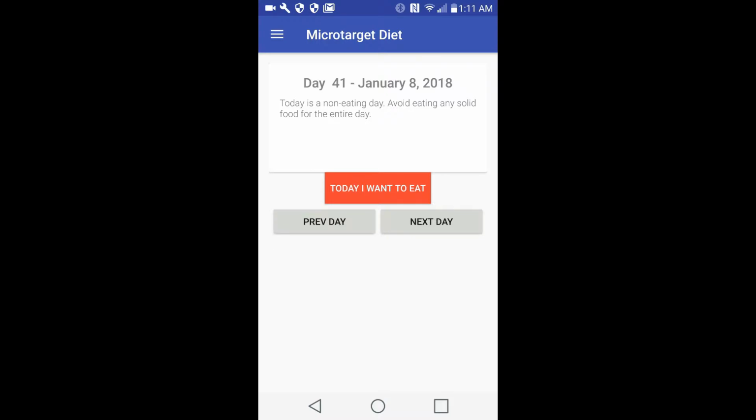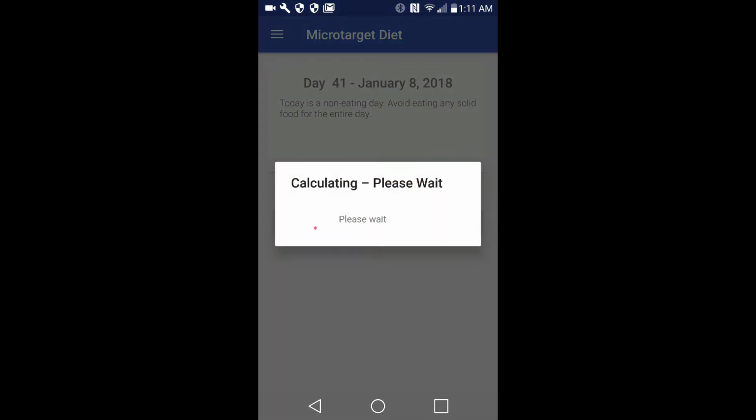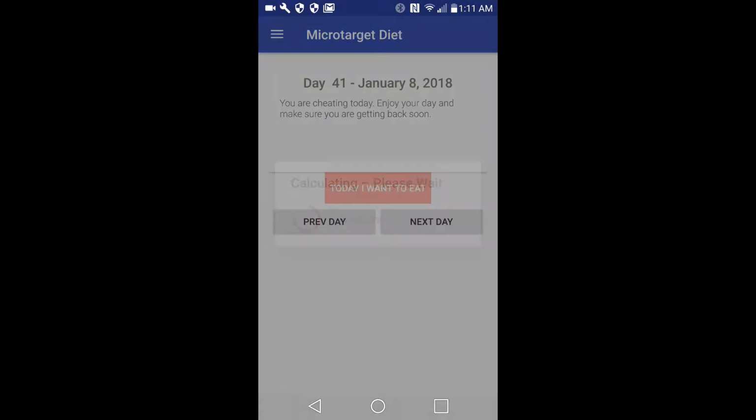Let's assume this is a Sunday and this is the third and final day of my 3-day weekend holiday. And I want to eat this day also. So I'm going to press yes, cheat. I'm going to press the red button right here. Yes, today I want to cheat. And I'm going to confirm, yes, I am cheating today. Okay, so now I've cheated 3 days in a row.